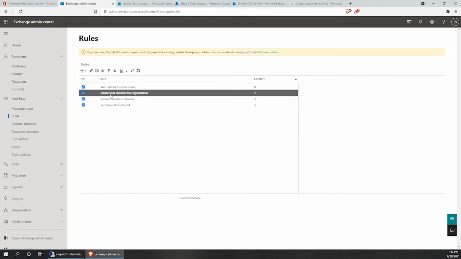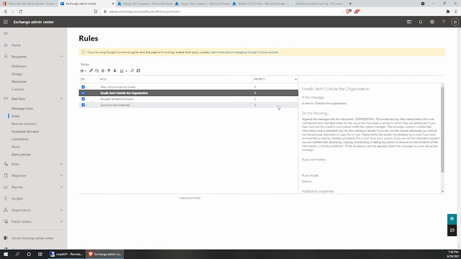And then I also had one set up for emails going outside of the organization, just telling people that the information in that email is confidential, and the typical legal information that you would normally see if you're emailing a larger company.